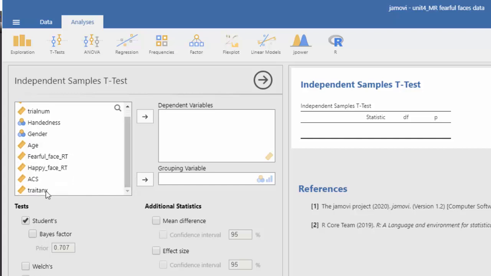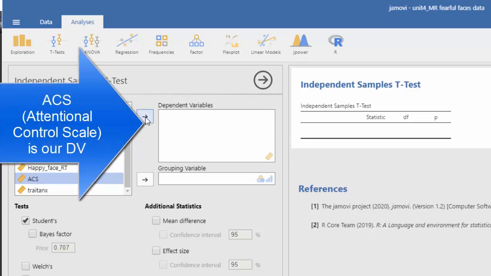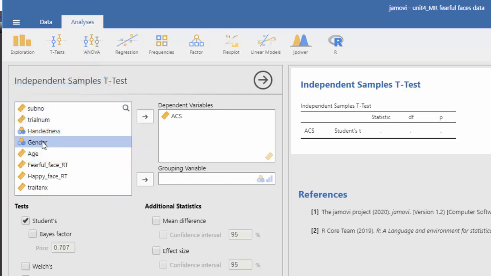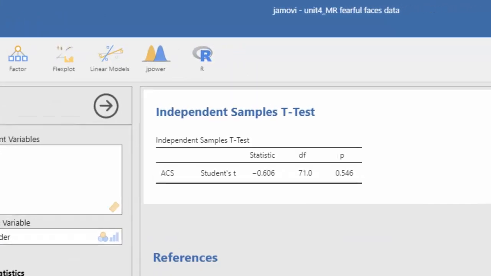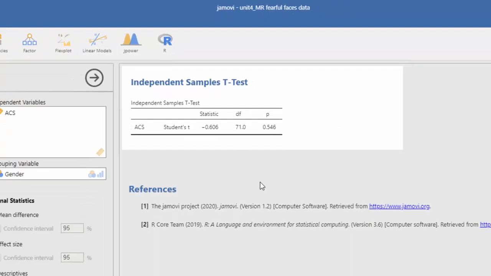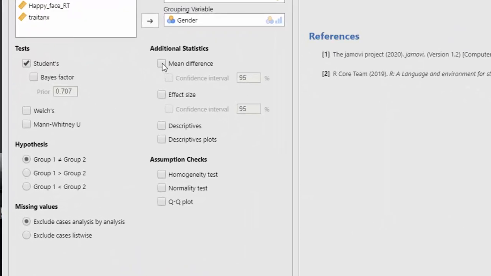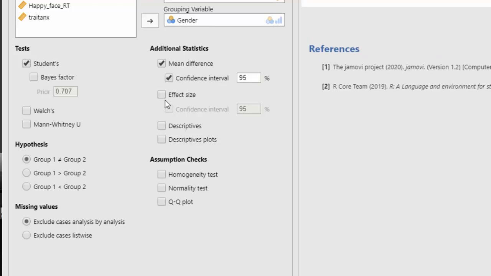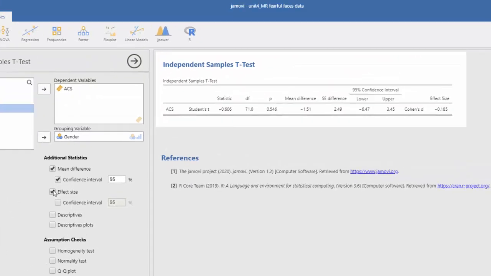We've got trait anxiety, a well-known scale of measuring anxiety, and the so-called attentional control scale, and we've got gender. So let's just look at whether attentional control differs by gender. So we'll put in gender, and it suggests that there's no difference. There's the table, the t-value is minus 0.6, 71 degrees of freedom, p-value of 0.5. If we want to click to get additional statistics, let's have the mean difference and its confidence interval. Lovely, and you get an effect size, Cohen's d, all very nice.